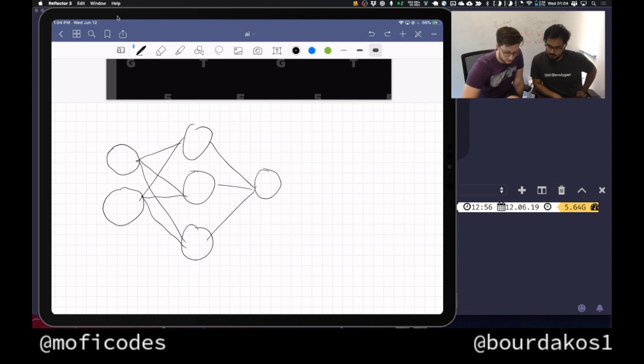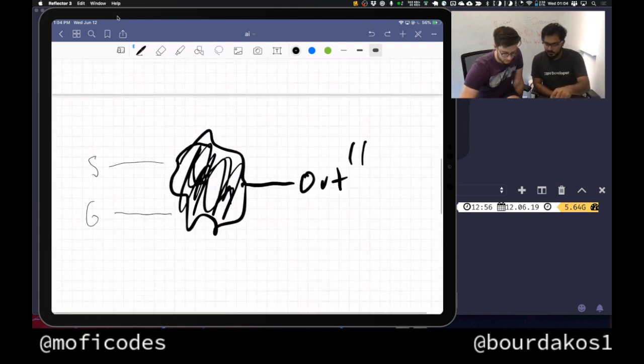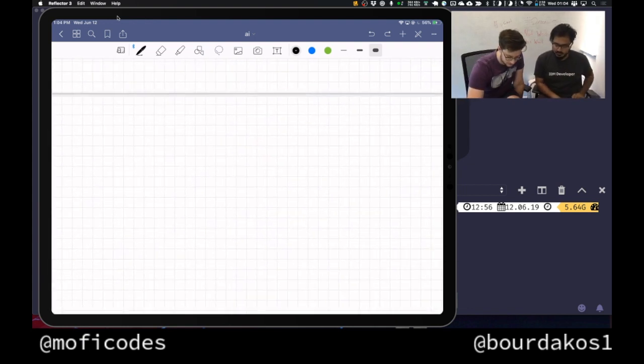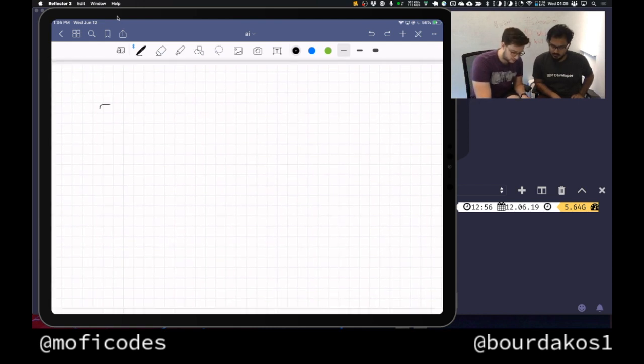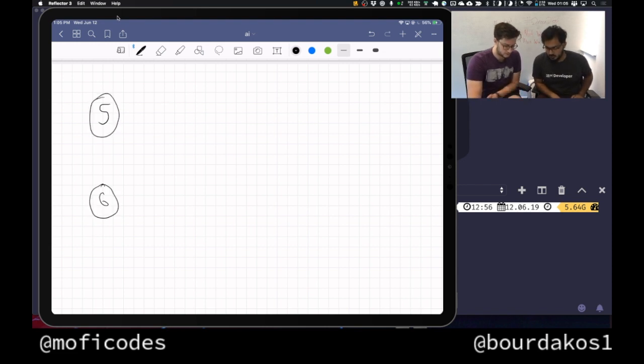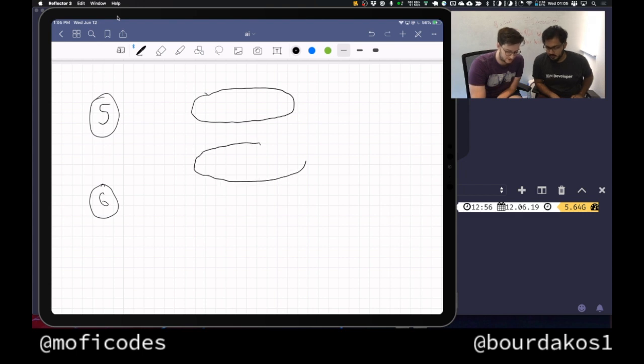I'm going to actually redraw this. Okay. You can just copy it if you want. Oh, that's okay. I'm going to start over here. So we have our 5 and our 6. Okay. Those are the inputs. Yeah, these are our two inputs. And then we have three hidden nodes. Okay. And I draw these nice and wide so I can write stuff in.